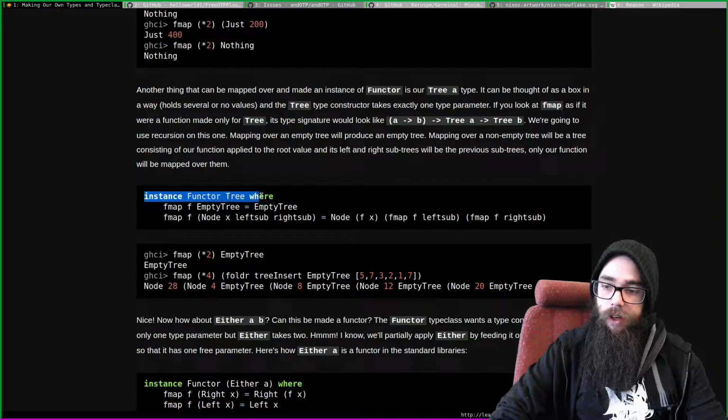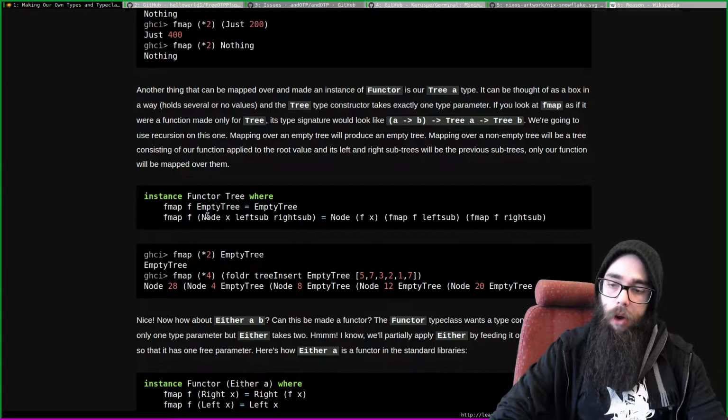Instance functor tree where fmap f on an empty tree returns an empty tree, while fmap f on a node x, with our left subtree and our right subtree.